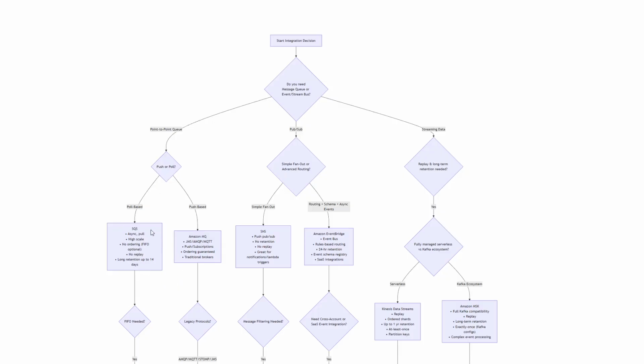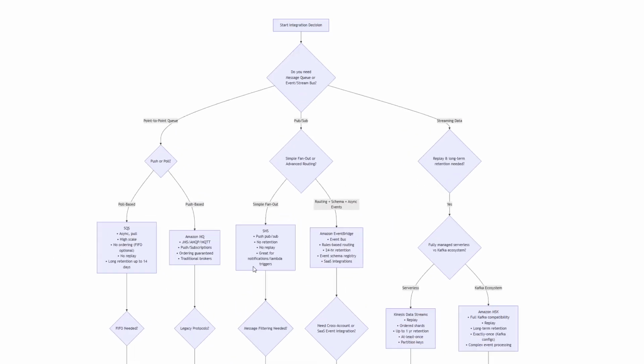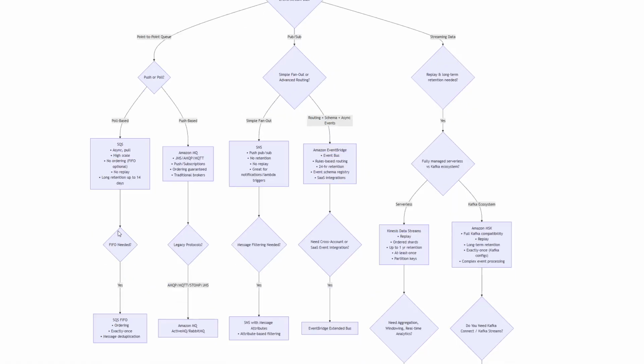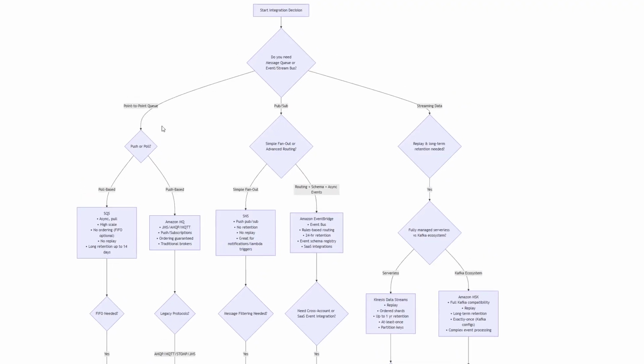In that case, we can go ahead with SQS, which has all the features that we have already discussed. If we need a FIFO solution, meaning ordering, then we can go ahead with SQS FIFO. Otherwise, we can go ahead with SQS standard. In the push-based solution, if needed, we can go ahead with Amazon MQ, where we have queues defined and we can leverage that. Or if we have legacy protocols, we can go ahead with RabbitMQ or something like that. So that is the point-to-point system.